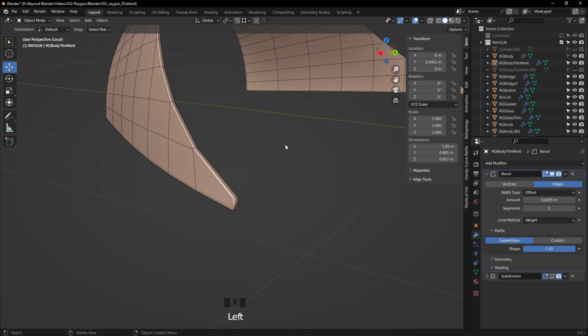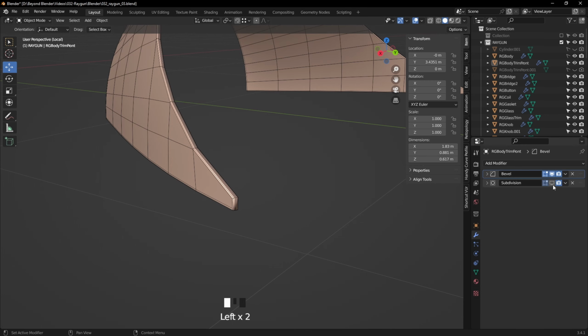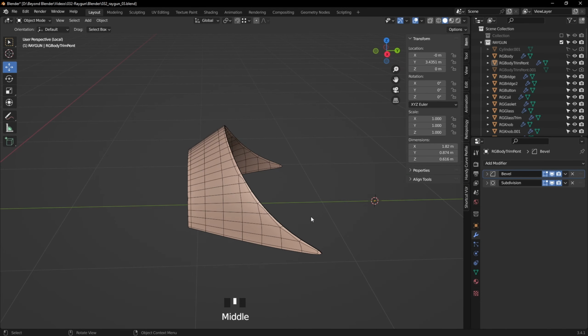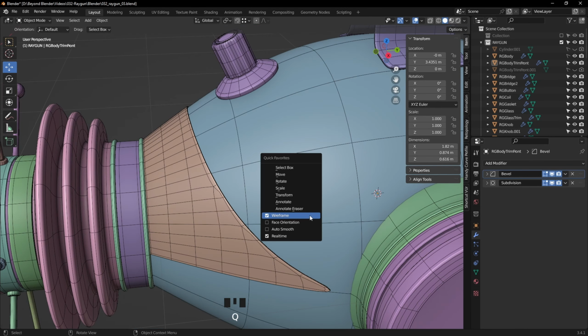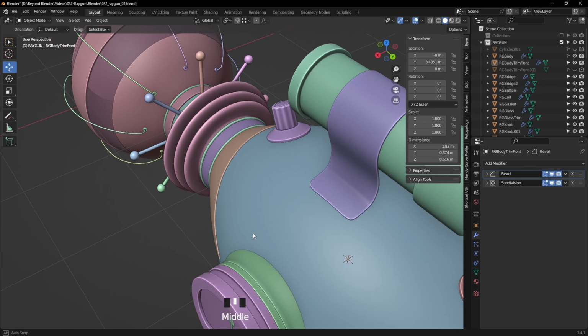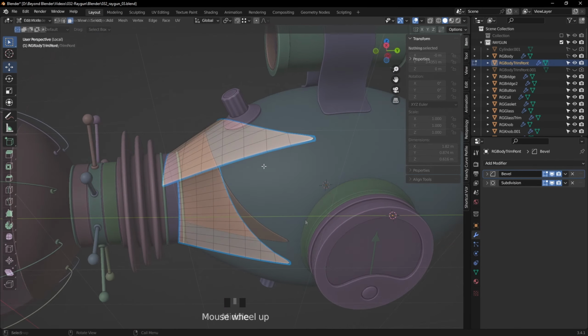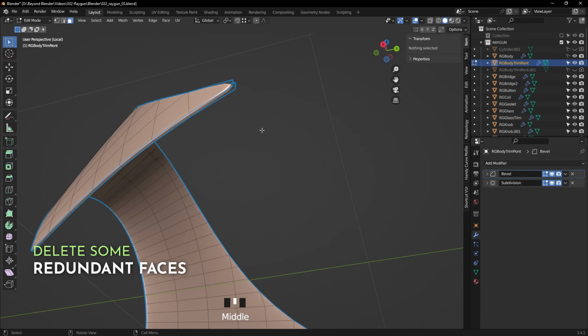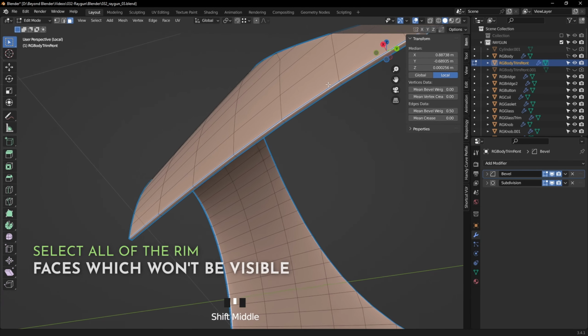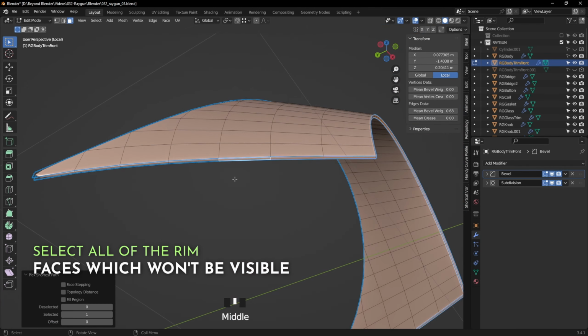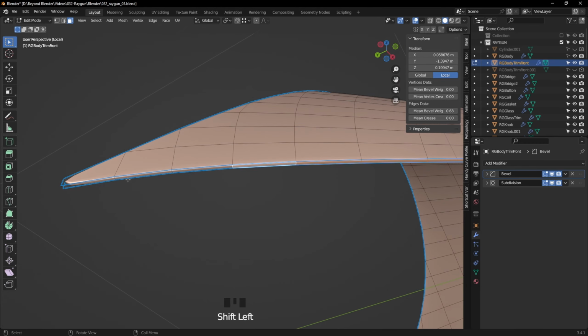So jumping back to the modifiers, let's turn that on. And it's looking good, apart from the pointy part there. Turn the wireframe off. And with that done, we don't need these faces here at the bottom. So I'm going to select all of these faces that are basically hidden and not going to be visible. And we'll delete those.